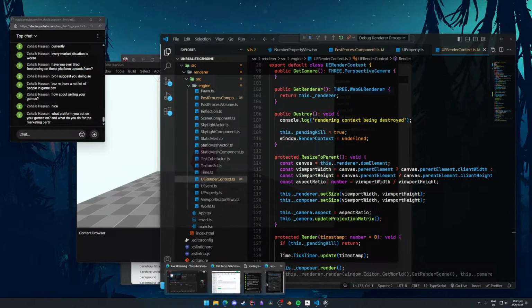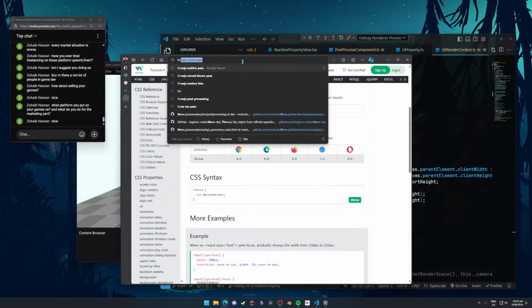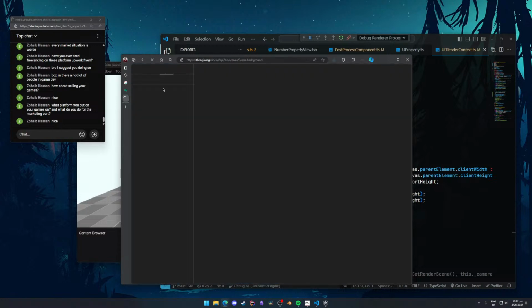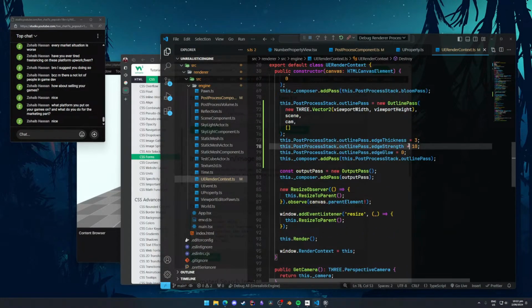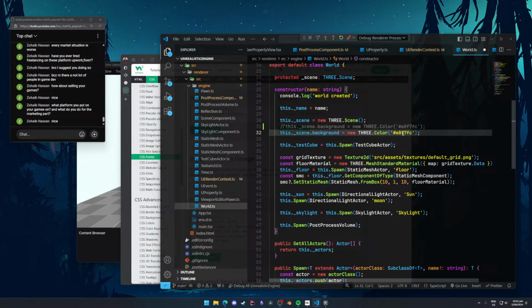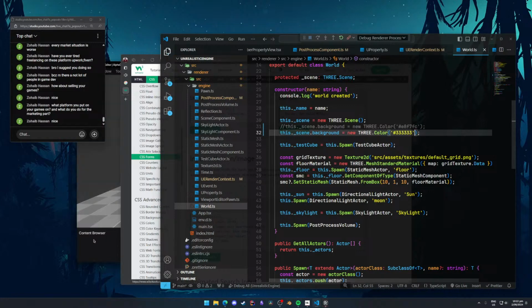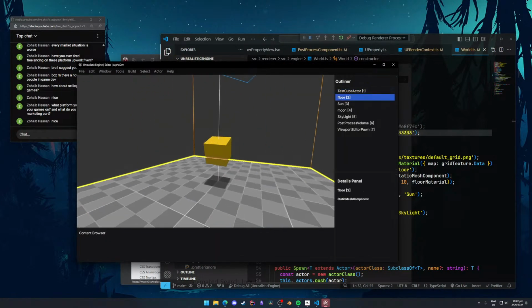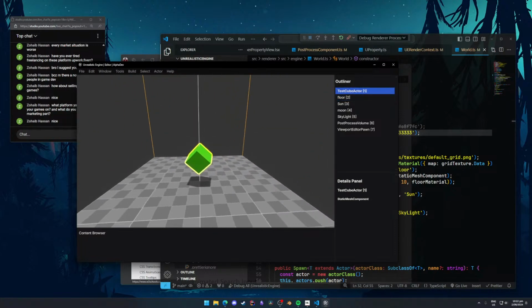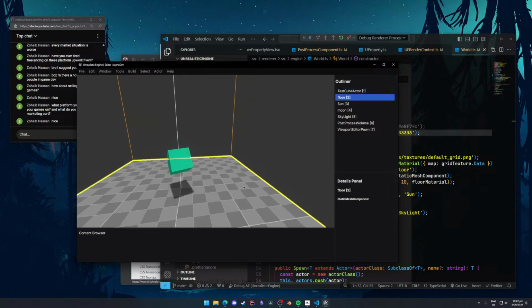How do I set the background color? I've forgotten. Background color. Oh, it's on the scene. That's why. So I'll be doing it in the world then. Gotcha. Okay. All I wanted to do was try and make this darker and see what happens. Yeah, the outline pops a lot better than against the sky.